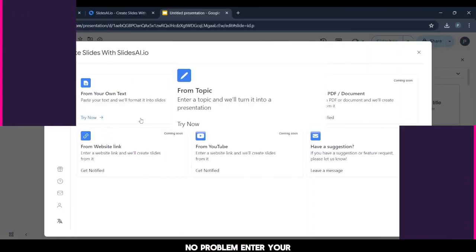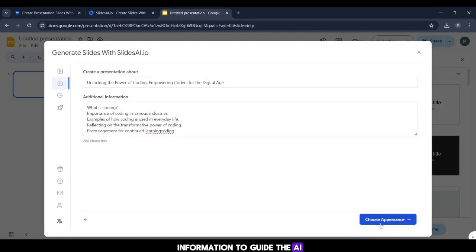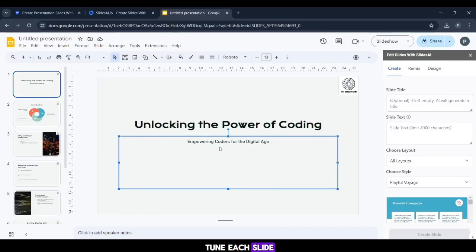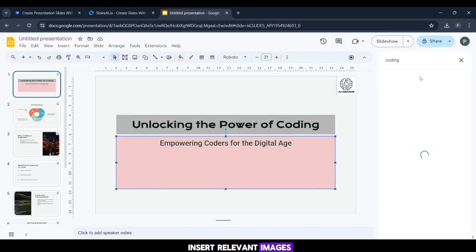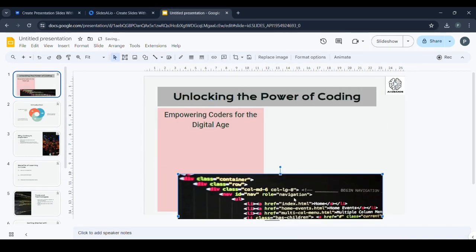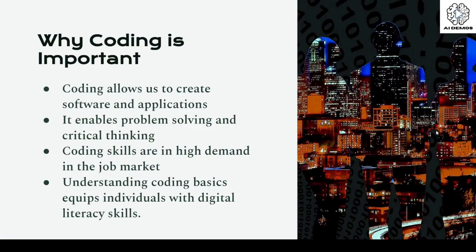No problem. Enter your desired topic along with some additional information to guide the AI. It will generate slides. You can now fine-tune each slide, adjust the font style and size, and insert relevant images. Once everything looks perfect, preview your creation.